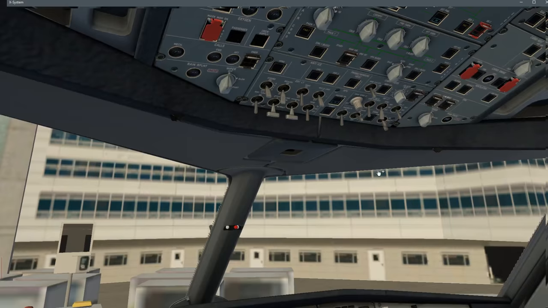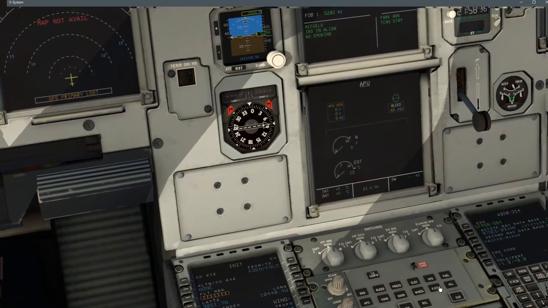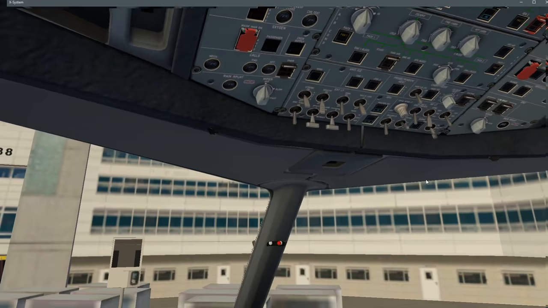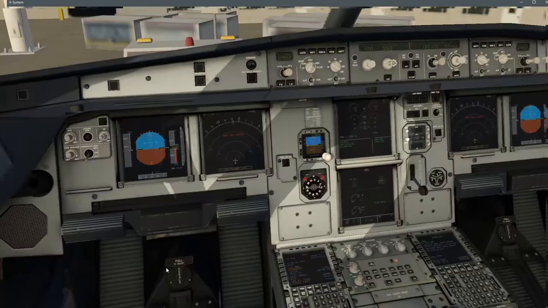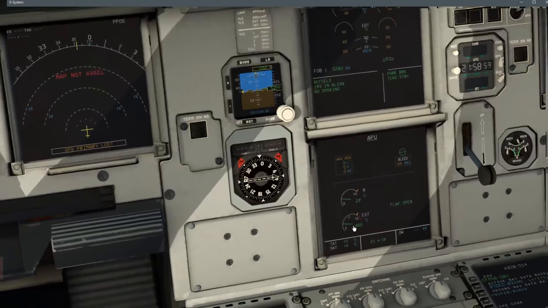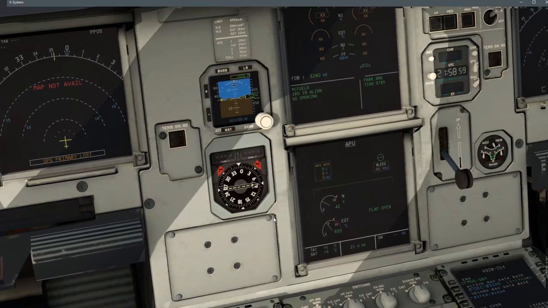We're going to also turn on the APU. The reason is, if I look at this, outside temperature is -5 in the cabin. Yeah, that's not good. So APU should give us some good temperature for the cabin. And flaps open on the APU. APU EGT is coming up. That's the fuel. N1 is going on. And then it's going to say APU available when that's good to go.